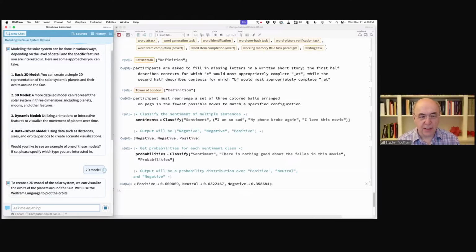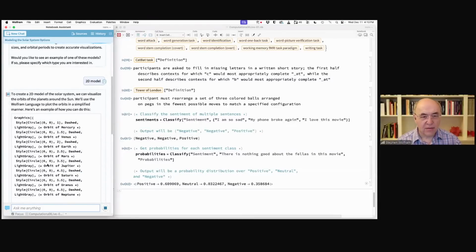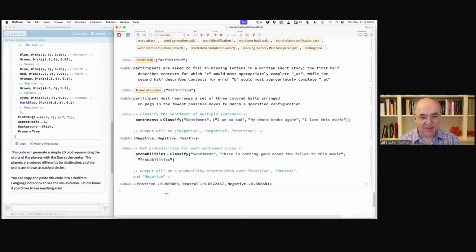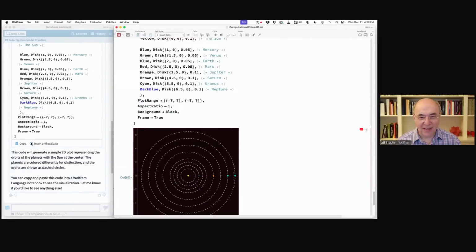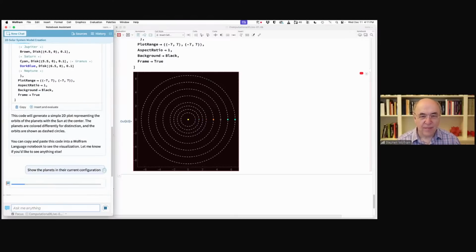And we certainly have the data to do this in Wolfram Language. So, oh, come on. That is a wimp out, but let's do it anyway. That is a deep wimp out. That's not realistic. Show the planets in their current configuration. So now it's going to have to ask for the astro positions of all the planets. Let's see whether it knows how to do that.